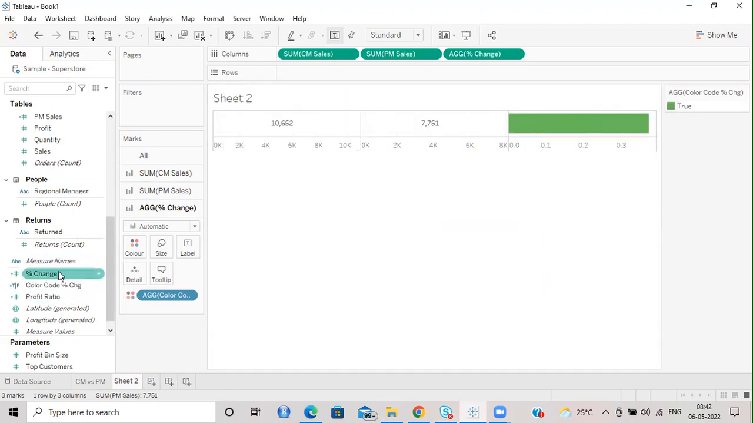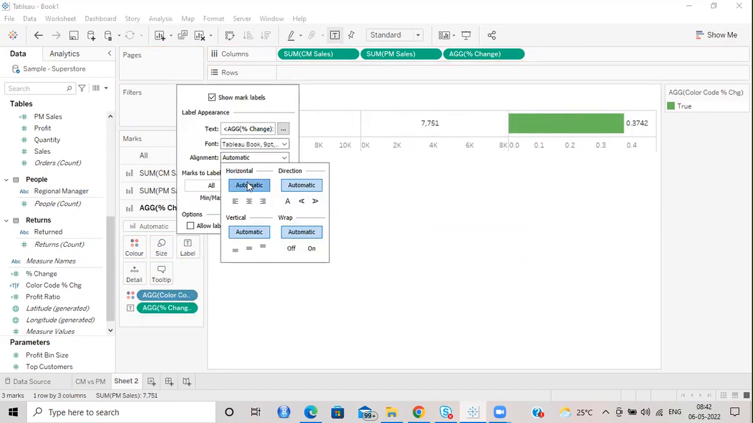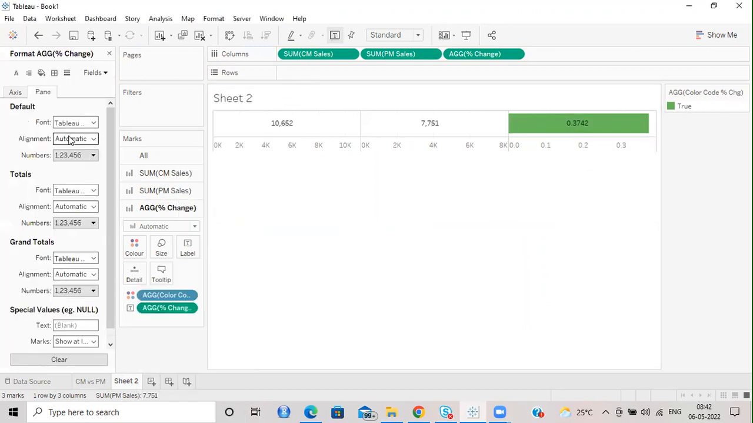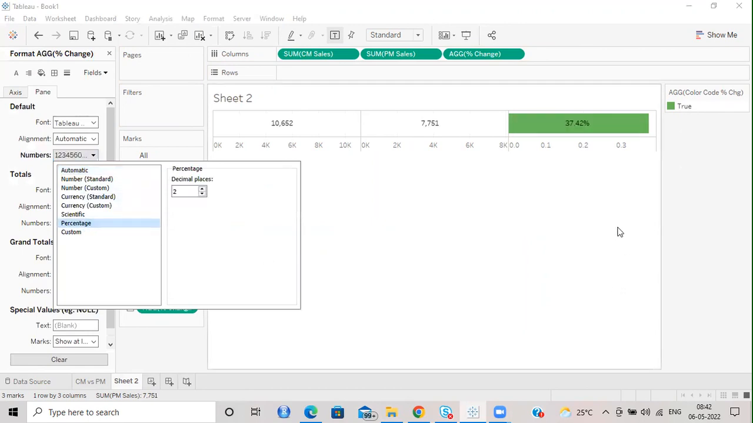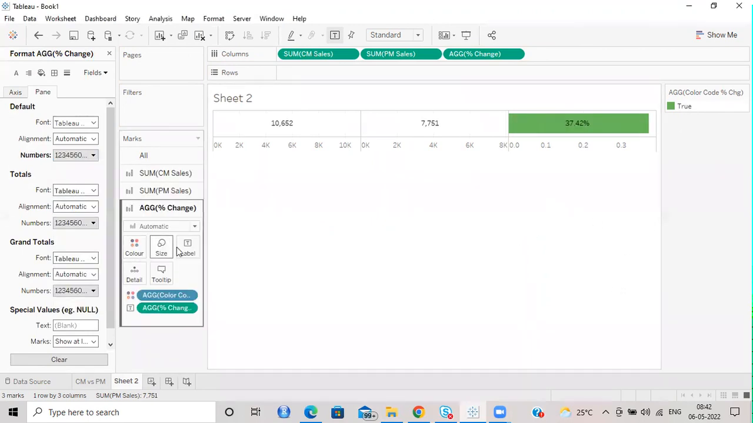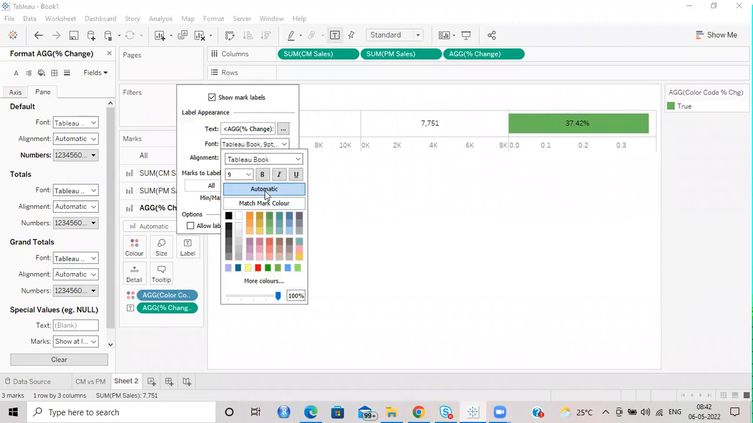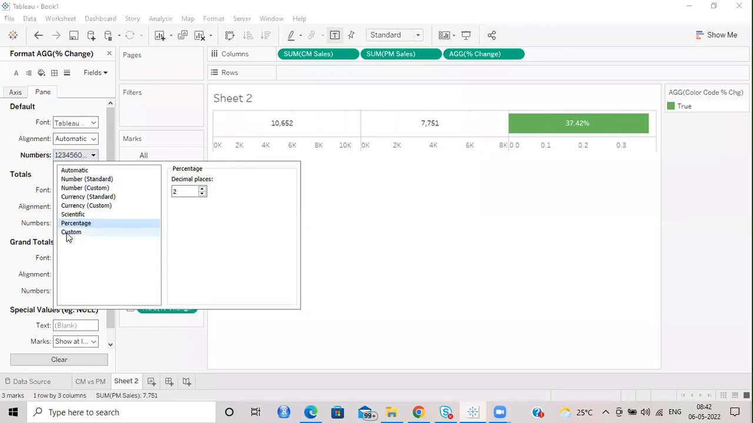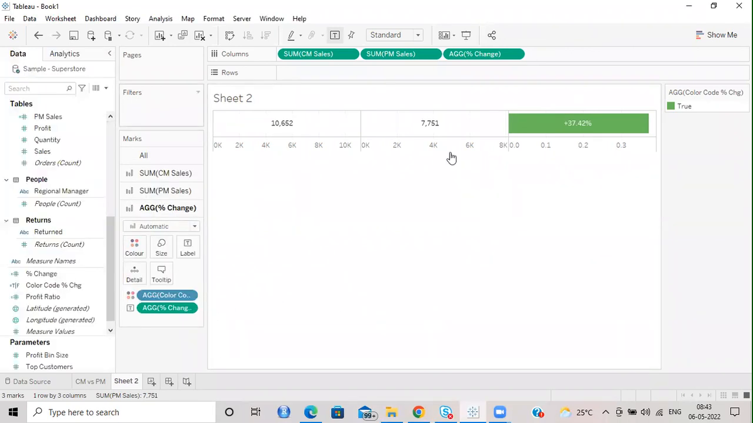Now that month over month change value will come here, and it has to be middle aligned, so that I'll see it in the middle. Then I'll format it, make it a percentage. Also I can make it bold and make it white, so that it will come in the middle. And in the format also, I will use that plus and semicolon 0.00 for minus values. Now this is for the positive value.